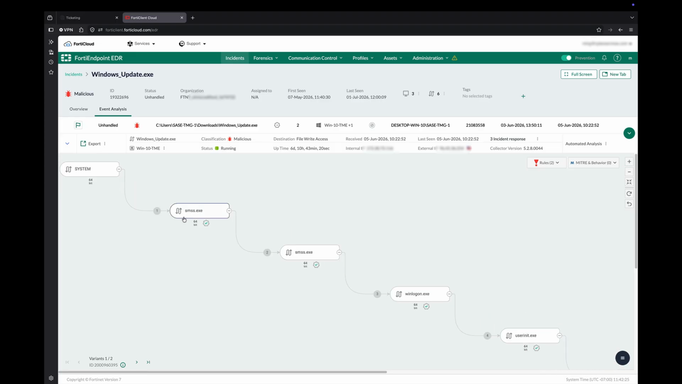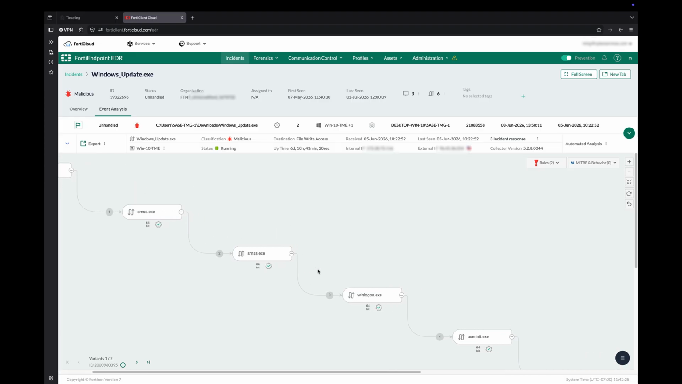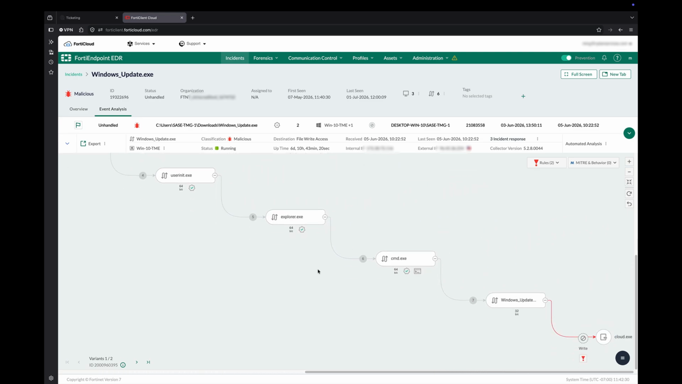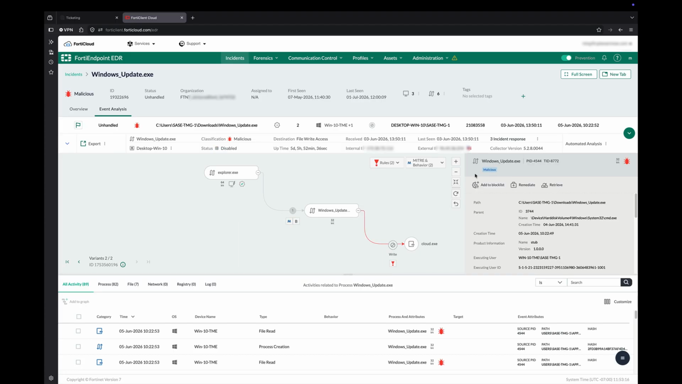You can see the different files being executed: SMSS, WinLogon, Explorer, then Windows_update.exe, and ends with execution of cloud.exe. Let's look into exactly what Windows_update.exe tried to do. On the right side, the admin can add this file to a block list, remediate, and retrieve more information if needed. Below that are more details related to the files.